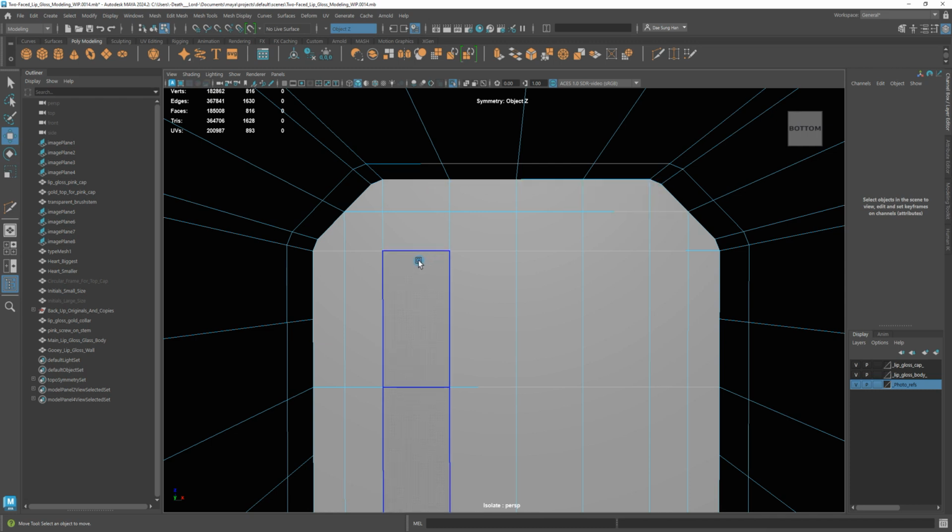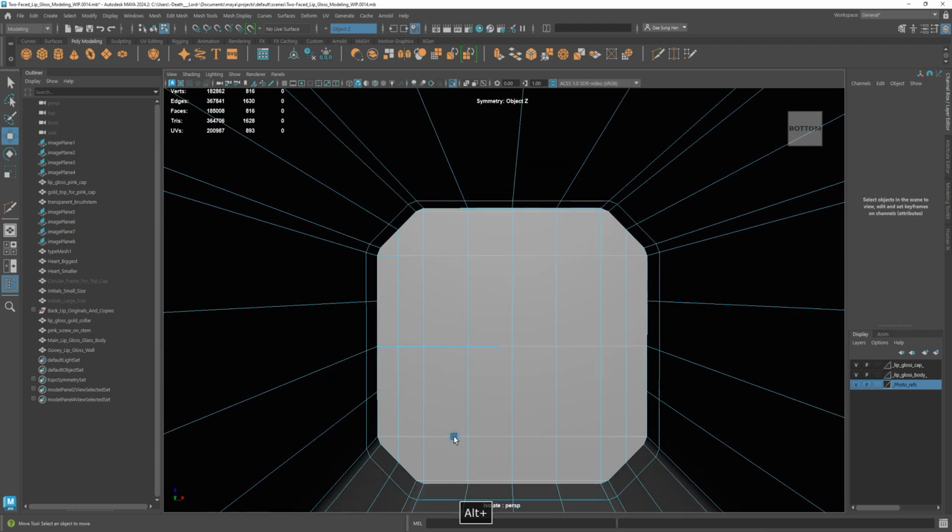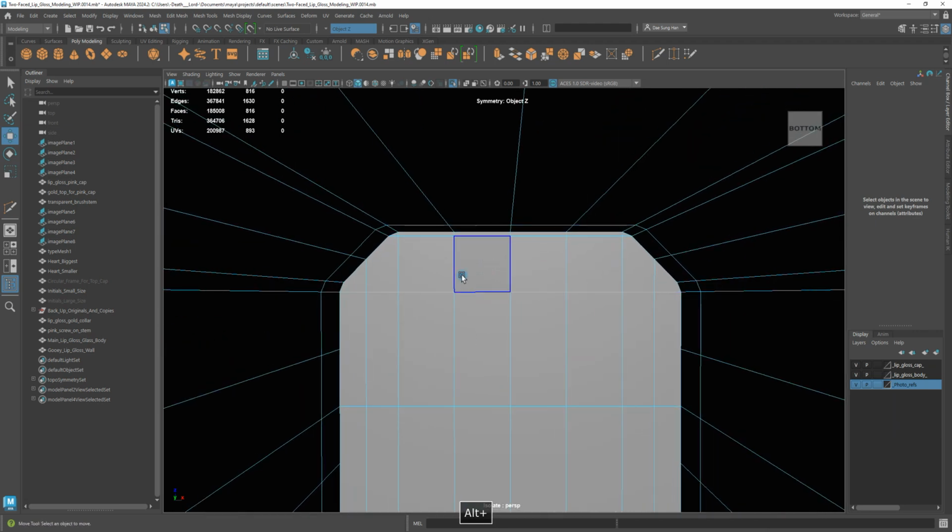Maybe I'll let me undo that. Shift right click, multi-cut. I'm gonna cut here to God. Object Z. Shift right click, multi-cut, Object Z. Click, click. Alright, so the bottom updated. 1, 2, 3, 4, 5.